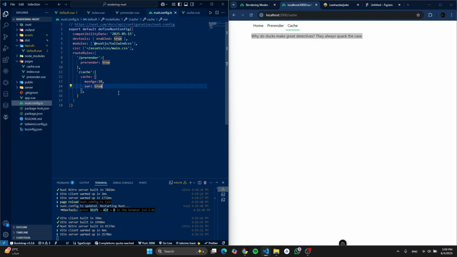SWR means stale while rendering, I think, or like while redirecting, something like this. It means that when we request our cache route, it will show us a cached joke and also in the background make a new joke. That's what SWR does. And it waits for the max age, or for the caching to finish, and then shows us the new joke that was made by SWR in the beginning. So SWR is pretty fast.